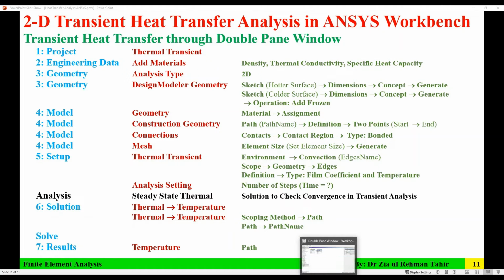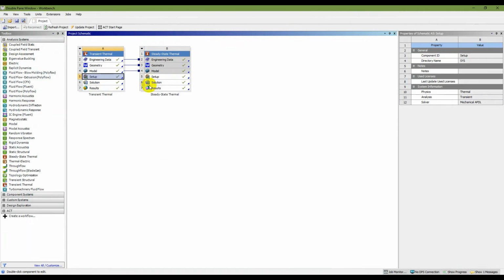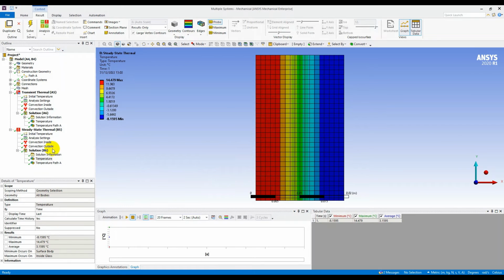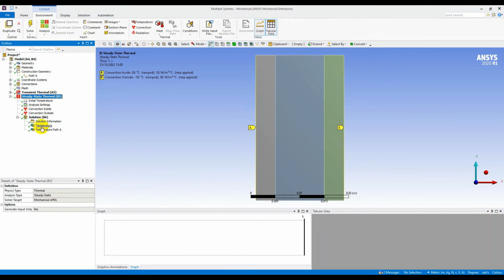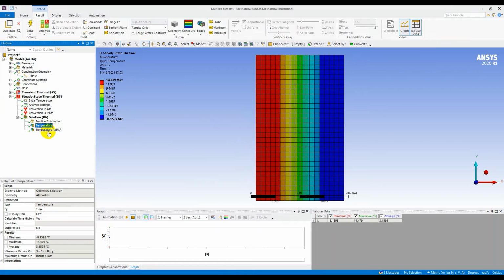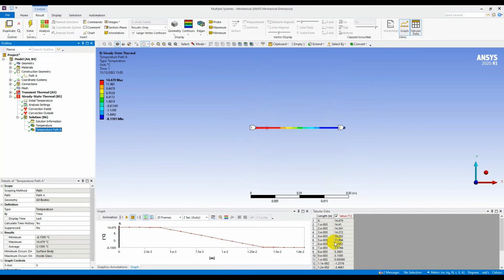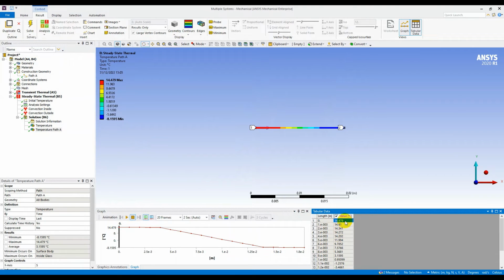One thing I forgot to mention, when you have multiple systems, so now the transient system, for that transient system, the first three steps are now gone into steady state thermal. For that one, I'm going to close that transient for some time. That is the steady state thermal. And for that one, that is the temperature distribution, and that is the temperature along that path A. So the temperature at the inside is 14.49.